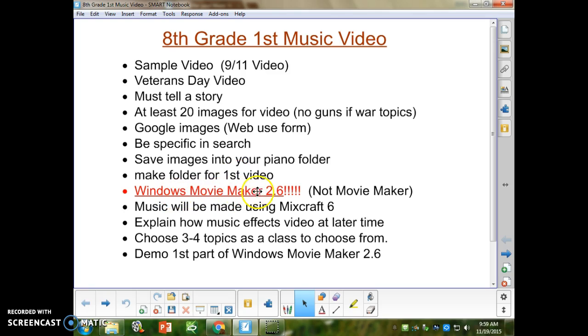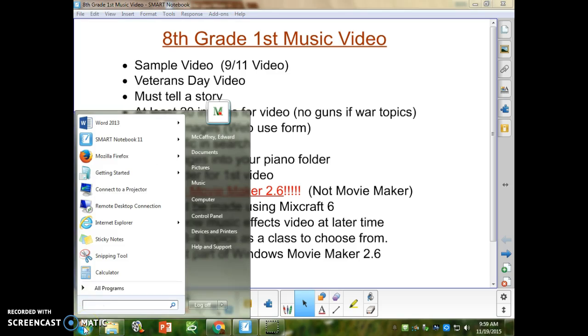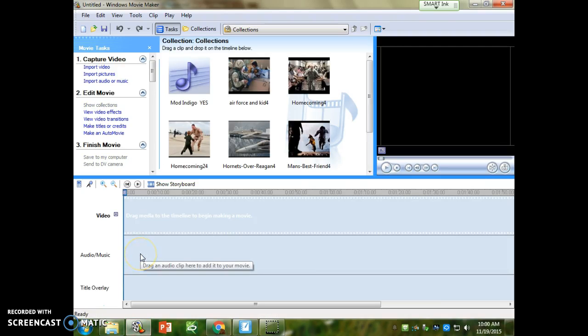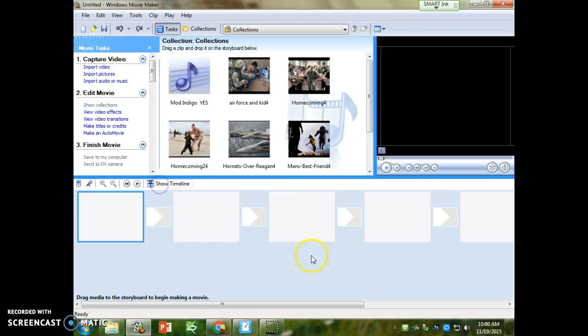As far as Movie Maker 2.6, not Movie Maker. Guys, if I go down here and hit the start, when I go to my programs, we are not using Movie Maker. We're using Windows Movie Maker 2.6. This is the one you're going to click on to open up. It should show up to the storyboard right away for you. The other Movie Maker is made just for YouTube type stuff. Slap down some pictures, throw in a song, and you're done. This one here lets us deal with video production and music production a lot more, which is what we're going to be working on.